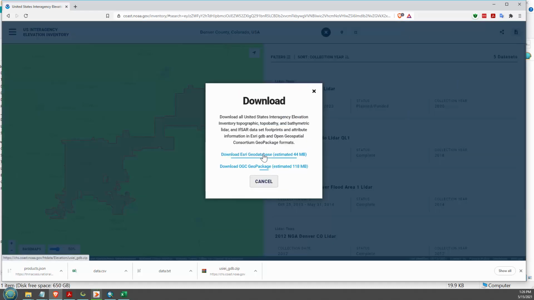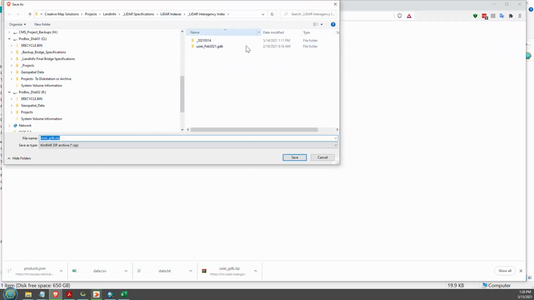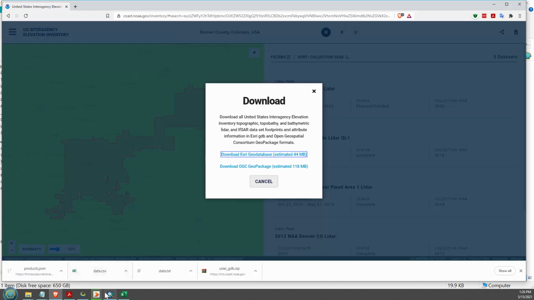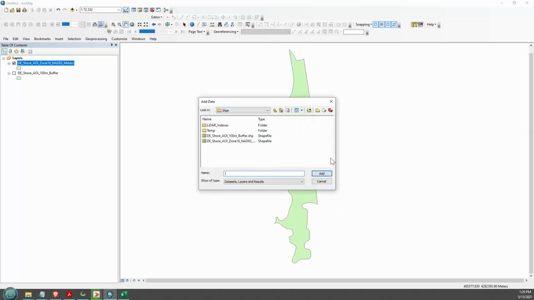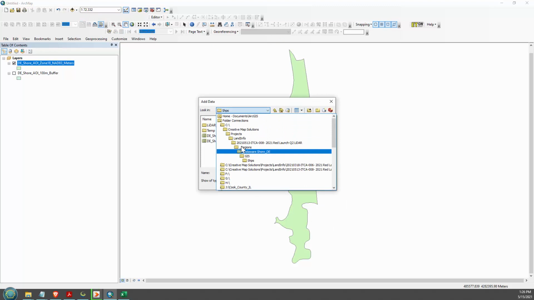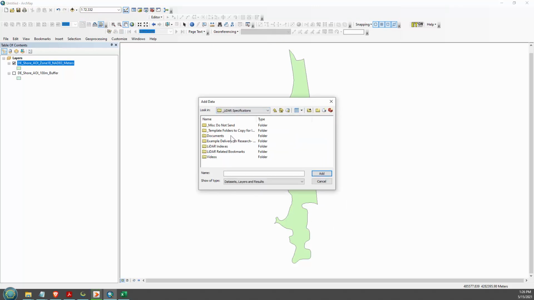So download the geodatabase, and it looks like I've already done that and saved it here. I'll open up that latest folder where I've saved it, so I can figure out what the LiDAR coverage is in this area. I'll go into the Interagency index, and open up the National Elevation Inventory feature class.